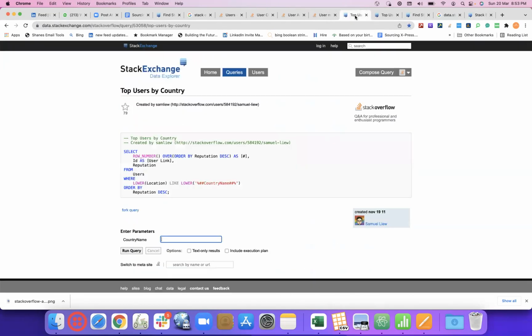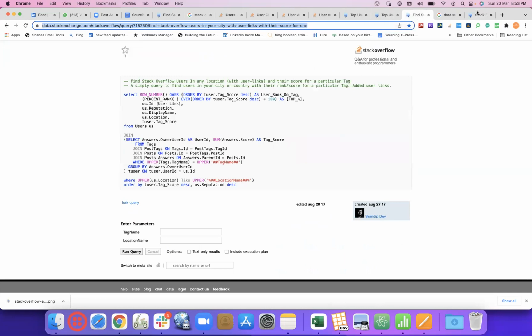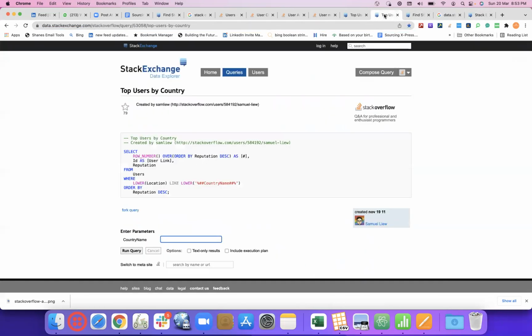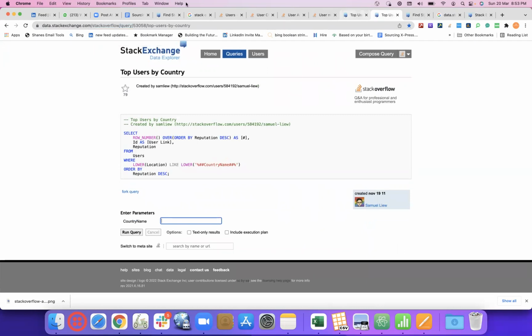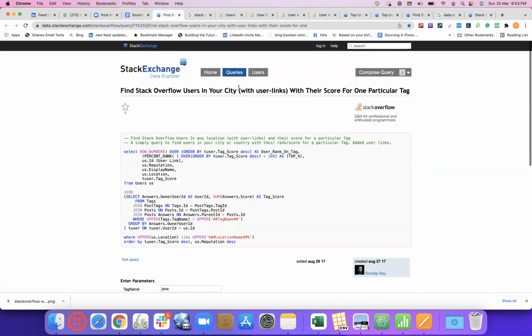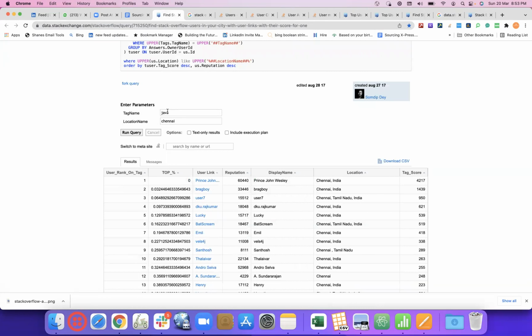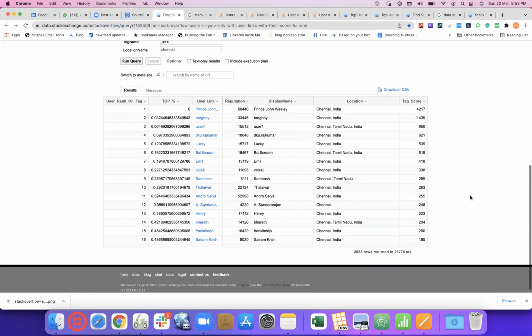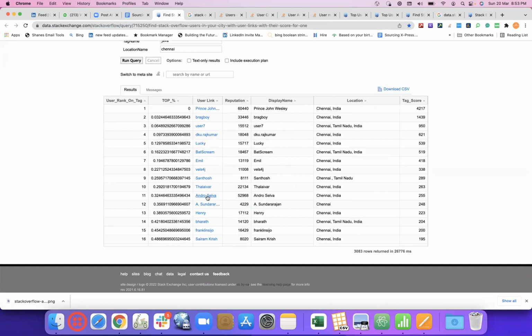All right, now let's come back here. We ran that search for Java and location Chennai, and we got some results. Here we can see their full name, their user links, how top they are in contributions, their reputations, display names, location, and their scores.